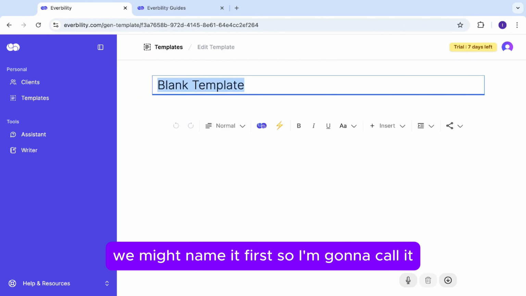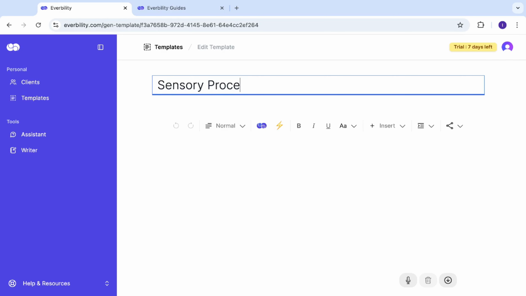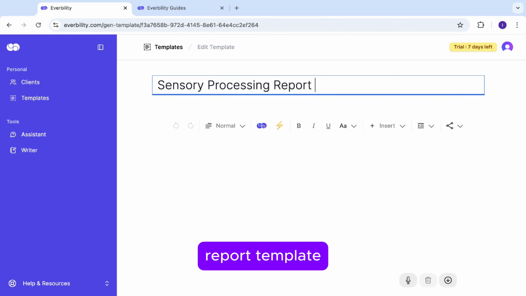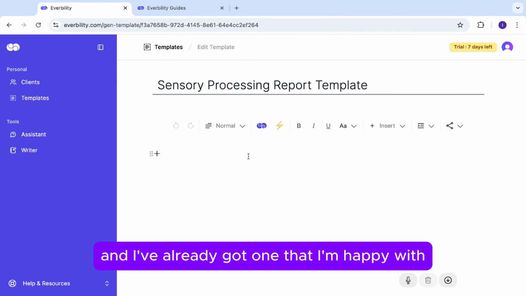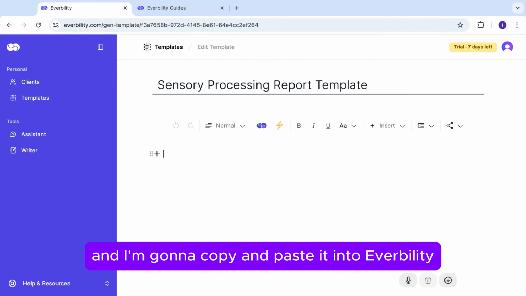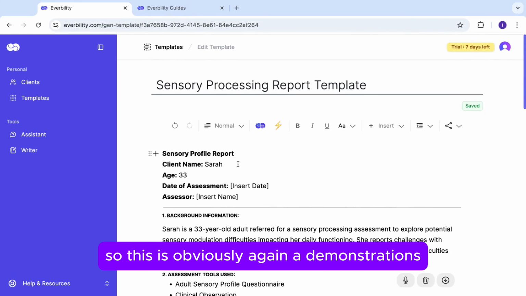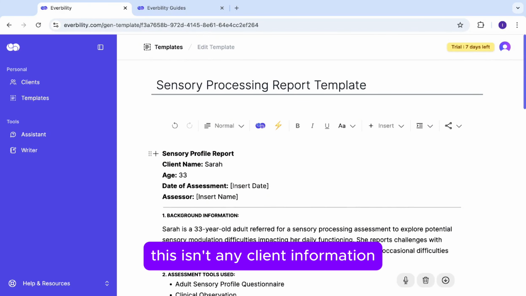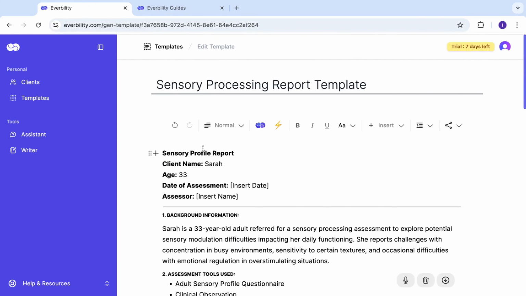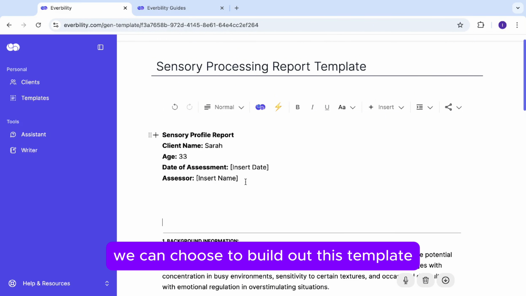So I'm going to call it, let's say I'm creating a sensory processing report template, and I've already got one that I'm happy with. It's a completed report, and I'm going to copy and paste it into Everbility. So this is obviously, again, a demonstration. So this isn't any client information. What we can do now is we can choose to build out this template.